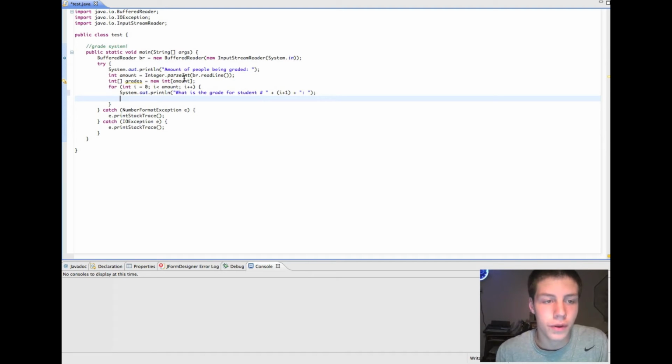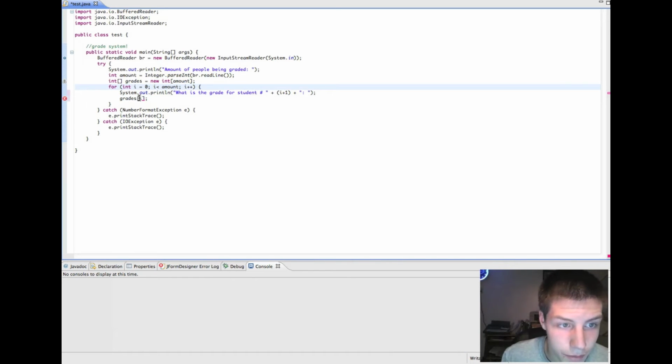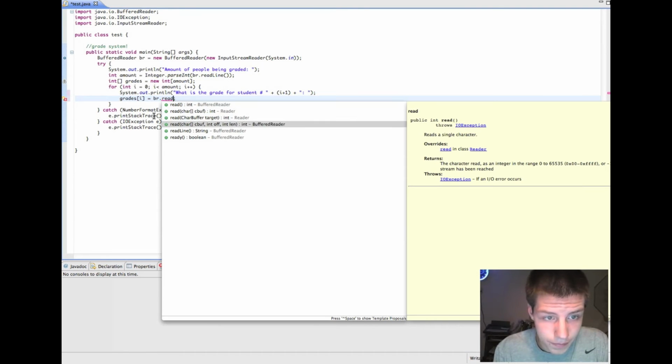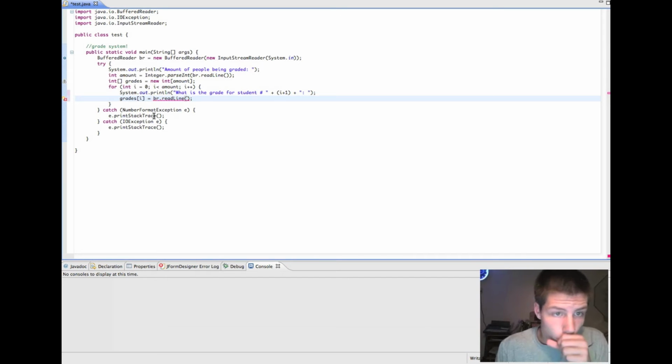Alright, so now we've got to ask what the grade is for that. We're going to fill a variable in grades. So grades, and then we're going to do i. So i first starts at 0, so grade number 0 is going to be what the user types in. So let's put this to br.readLine. See, again, this is a string. It's reading a string again. So we've got to do that integer thing again.